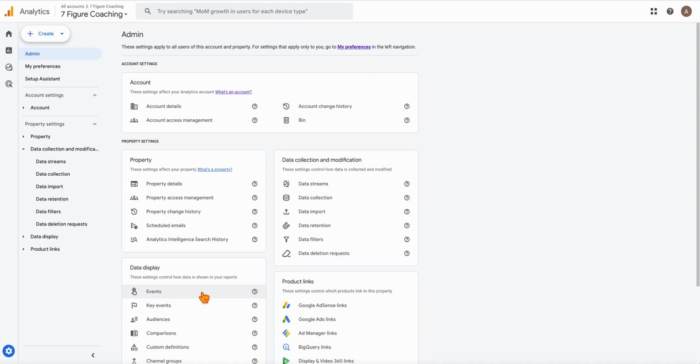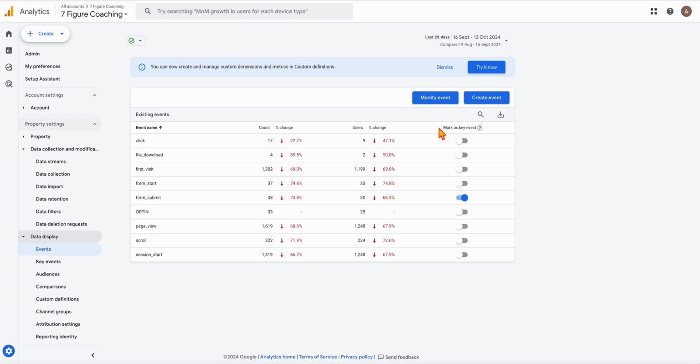The other thing that you do need to do as well is, inside of Analytics, go into Admin, go into Events, and see here it's got Mark as key event. I've got this form submit. You need to switch that over to a key event. Otherwise, you won't see it inside of Google Ads. So make sure you're seeing that in there.